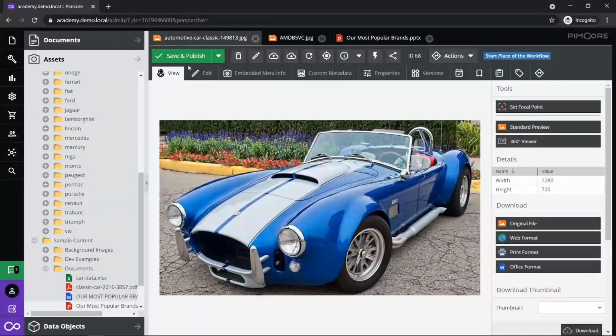Let's discuss the toolbar of the asset editor, which provides several management features. First of all, we have the Save and Publish button, which allows us to save and publish the asset. Of course, we also can delete the asset, we can rename the asset, we also can upload a new version of the binary data of the asset.